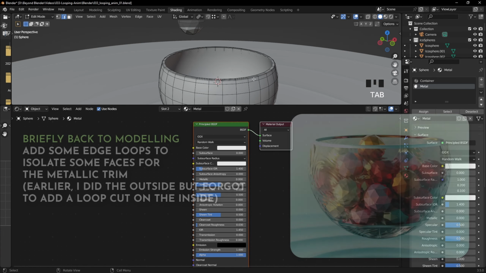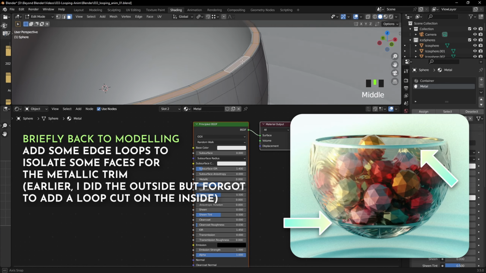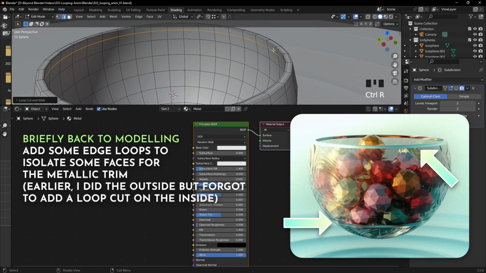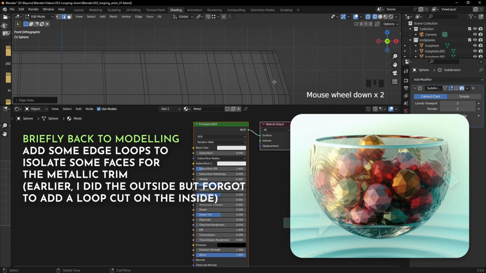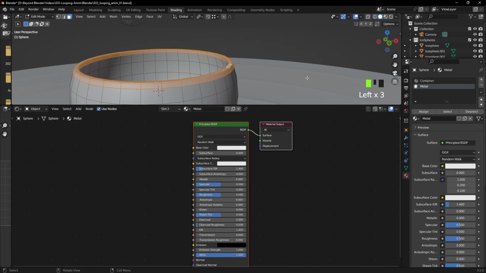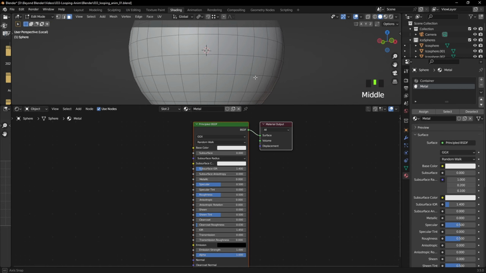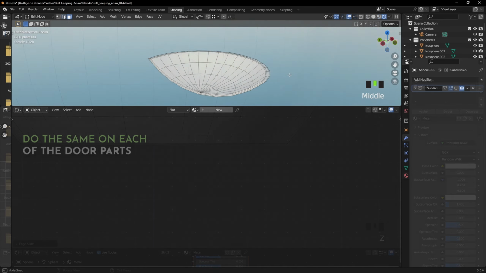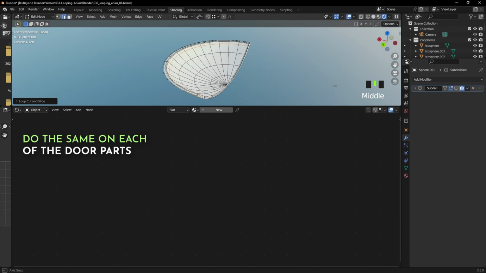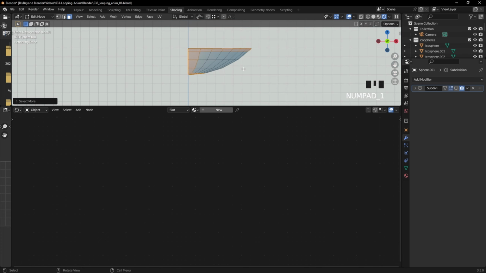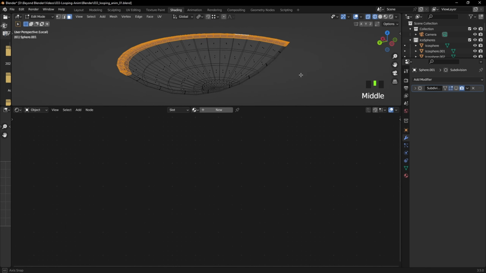So as I mentioned at the beginning, I did forget to add an additional loop cut inside there. So that's when I spotted it later. So I added that and then pressed GG to align it approximately with the one on the outside. And then that way you can add and assign a different material to those faces. And don't forget to do the same on the trapdoors. They're not trapdoors, just doors really. So that's going to be our metallic part.